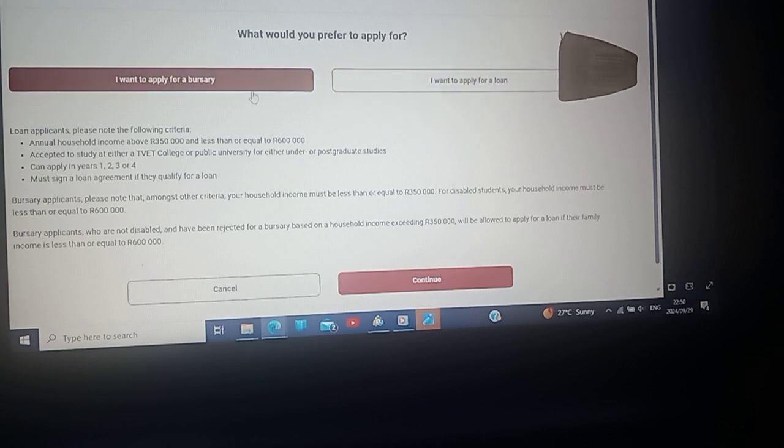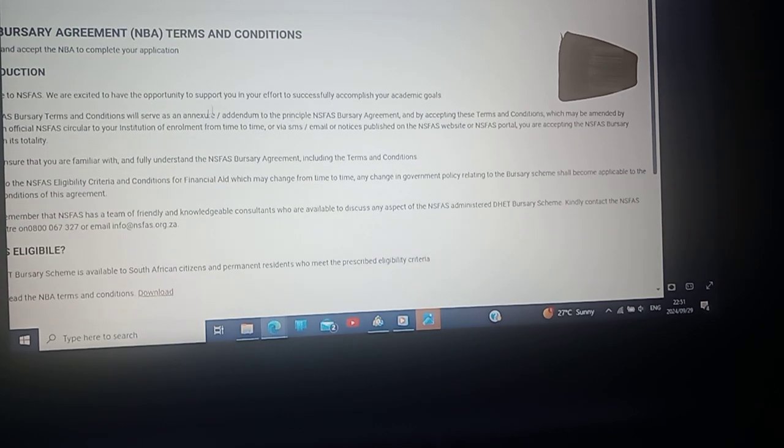After selecting a bursary, you then click on continue. But I do hope you understand this, that for a bursary, your household income must be less than 350,000 for a normal person, and for a person with disability, it must be less than 600,000, and that's where you qualify for a bursary. So let's click continue and see any other options.